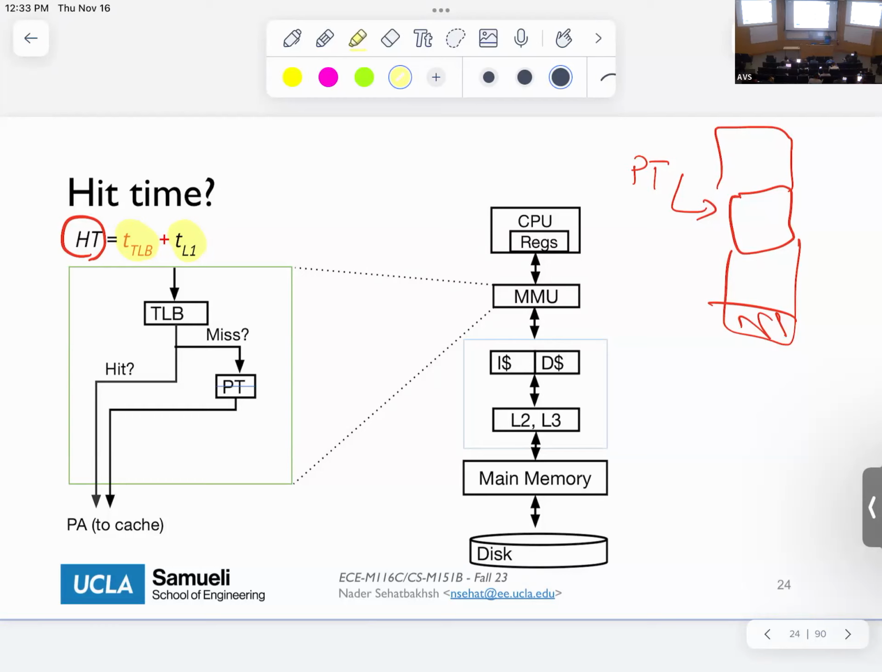So in the TLB, you store the physical address. The outcome of your TLB, as I'm showing here, is the physical address. And then this physical address is the address that we use in our caches.